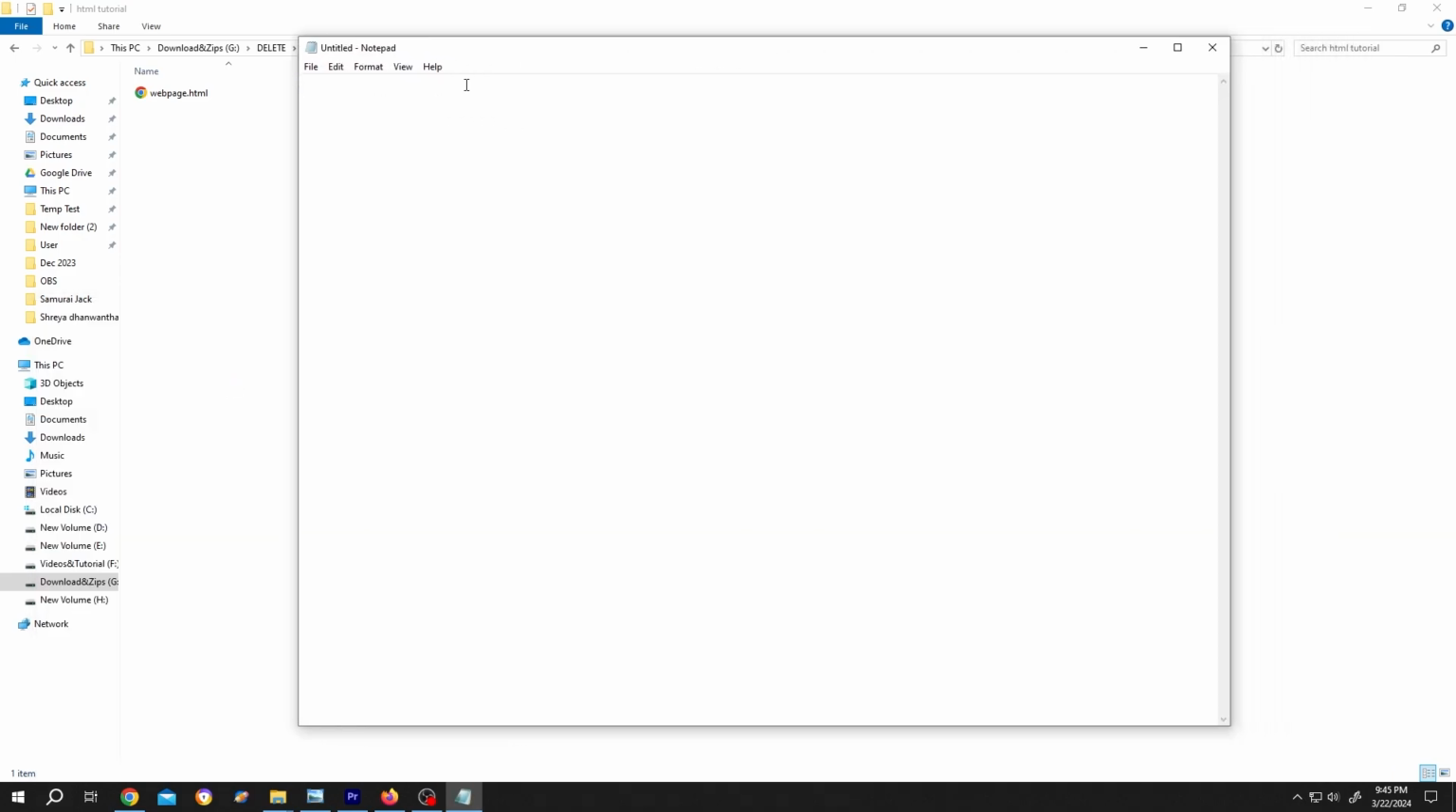At first we need to declare that this is a HTML5 document. For that, write less than, exclamation, doctype, space, HTML. Then close it with greater than. Now the browser will know that this is an HTML document.